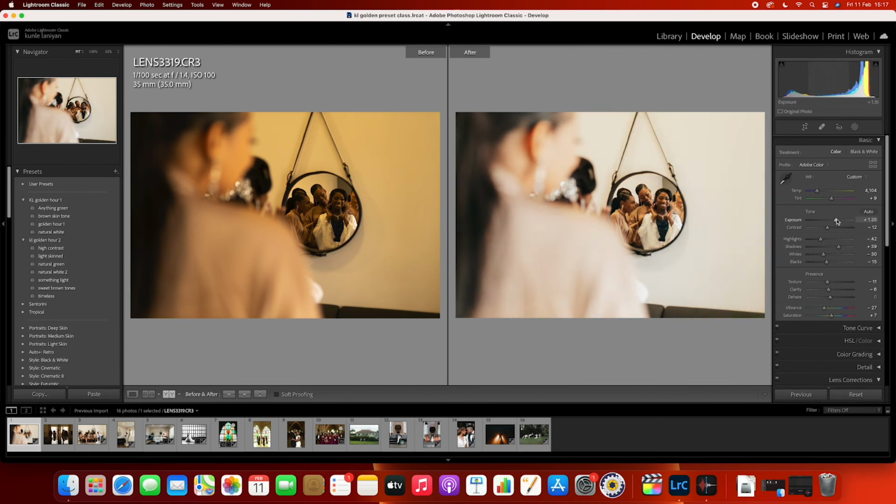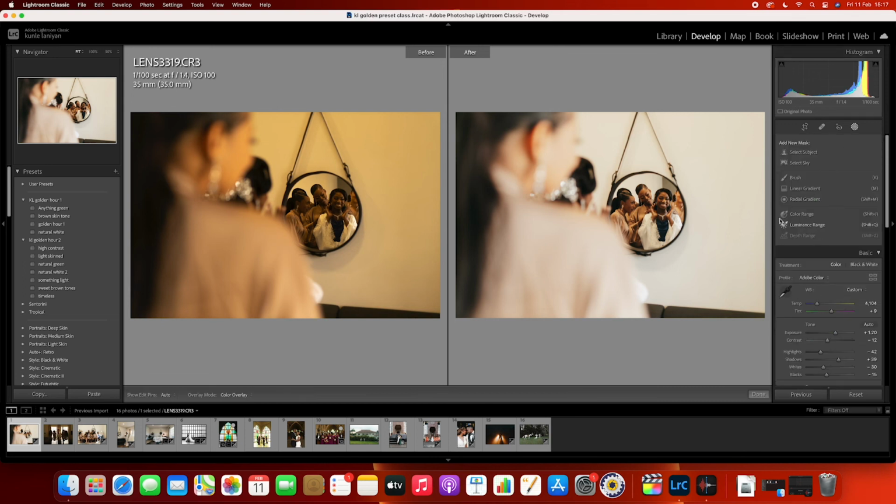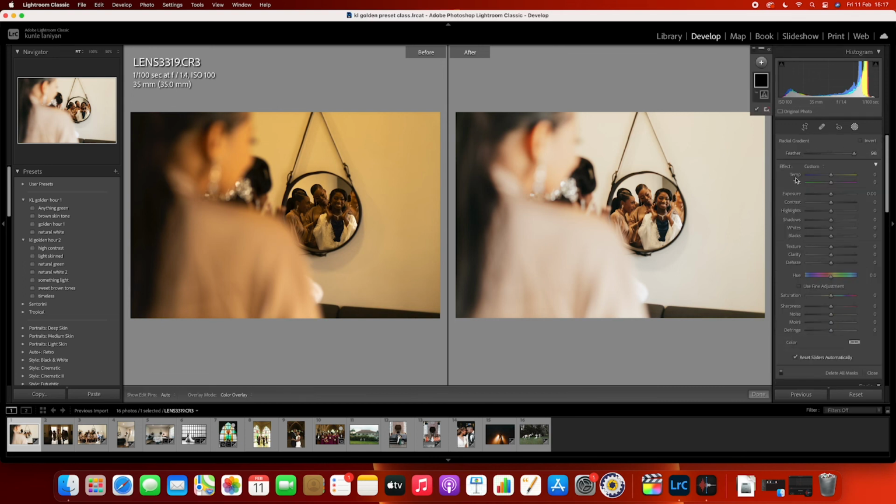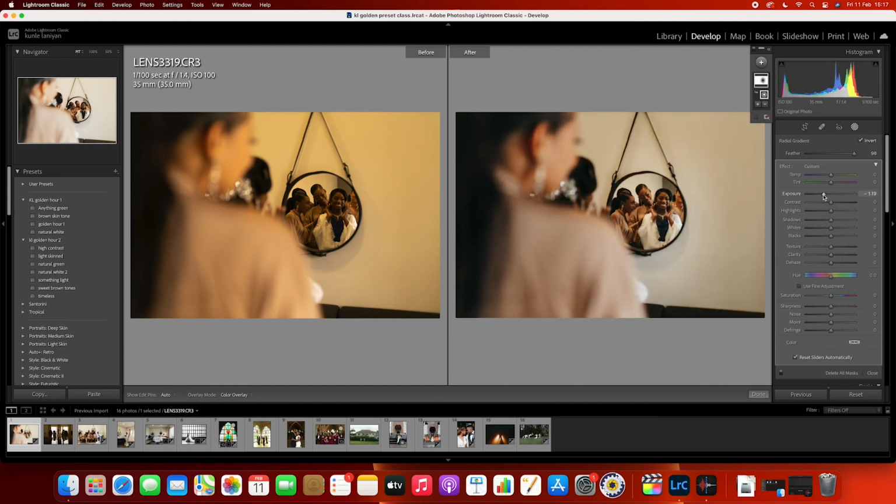Now, I like what is going on in the mirror, but around it is looking kind of blown out. So I go to my radial gradient and I invert it because I want to work around what is outside the circle. So reduce the exposure around it, not too much. Drop this guy, increase the shadows. Nope, doesn't work. Drop the black a little bit, and I think we have ourselves a picture.